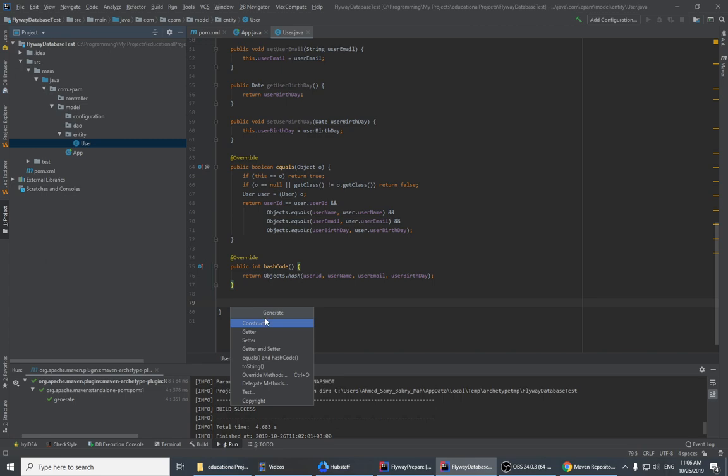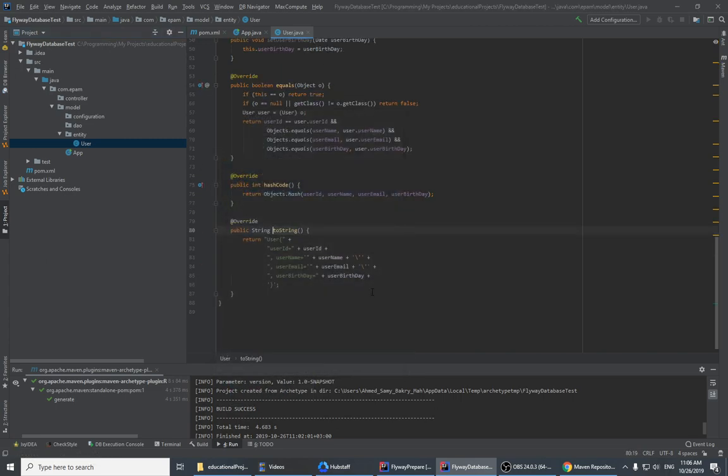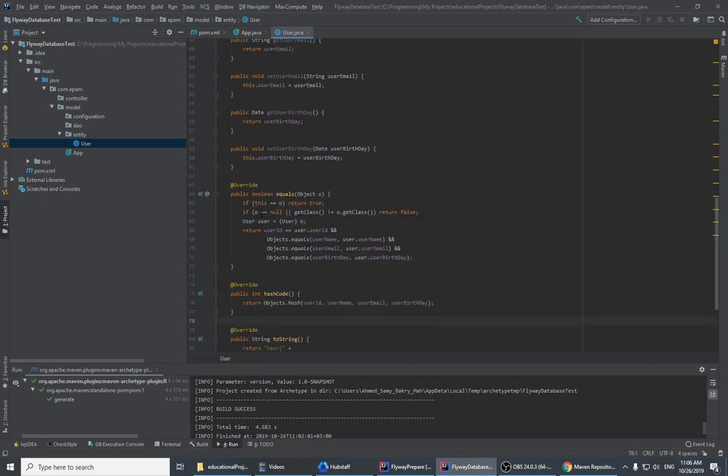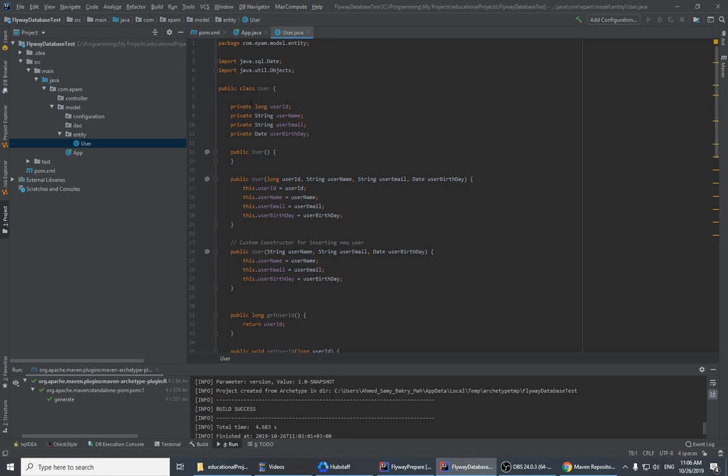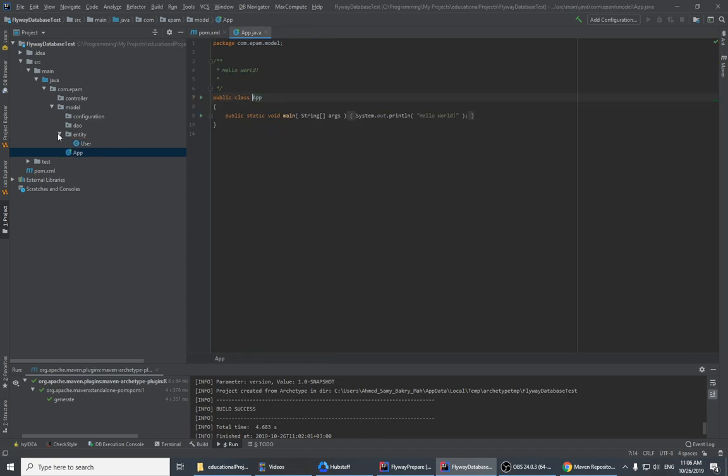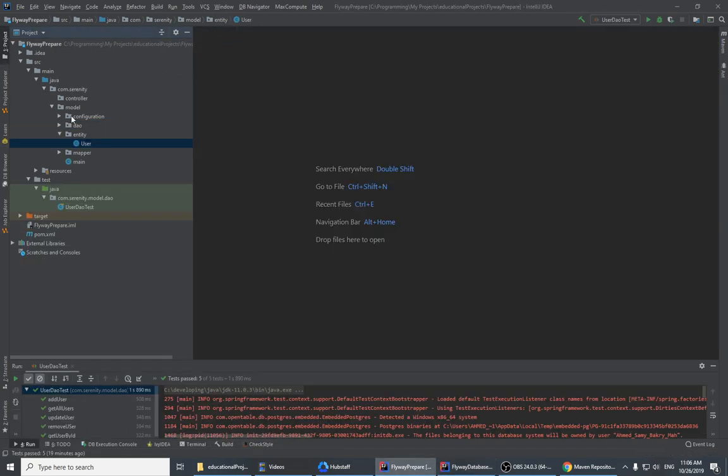Alt insert to create our toString that will be the representation of our variables when we run the class. Okay, now my user class is already ready to be used. I will close it. Inside DAO I also need to create a class that will connect me to the database. I will do the same idea also. I will just copy it and paste it from here.